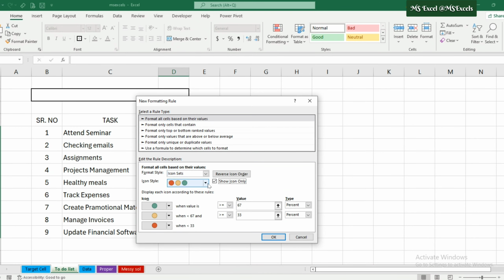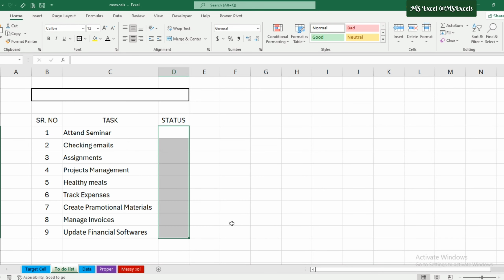Select show icon only and choose the icon style. In type, choose number. Enter the value as 1. Repeat the same for the next one and enter the value 0.5, then press OK. Enter a value to check whether it is working or not.